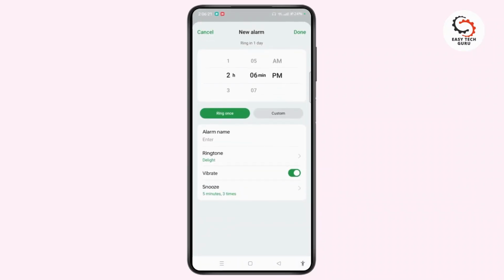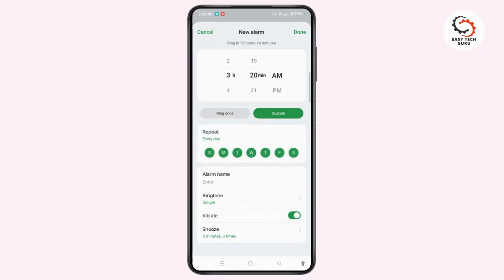Use the hour and minute slider or the numeric pad to set the time you want the alarm to go off. Once you are done with that, remember to select AM or PM if you are not using a 24-hour format. Once you have done that, you can customize the alarm by choosing between ring once or custom. Let's tap on custom, and from here you can easily repeat on certain days by selecting the days of the week. Once you have done that, you can enter the alarm name, ringtone.